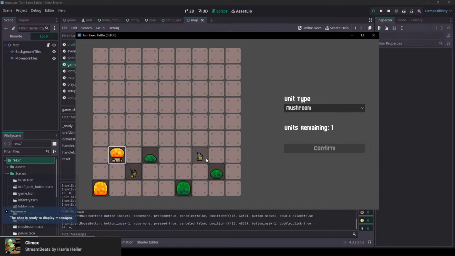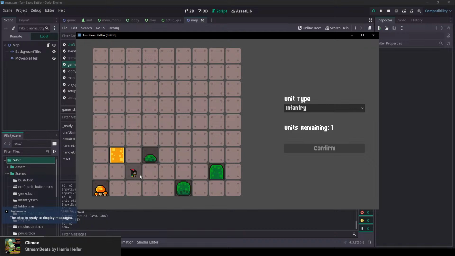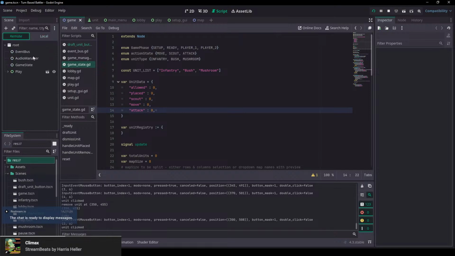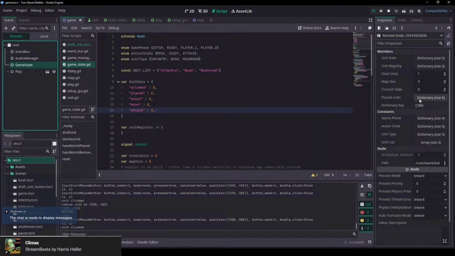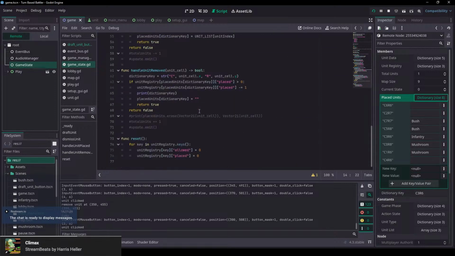Now the issue I was running into was deselecting and reselecting. So at the moment that's fine, but if we put them on the same square, they stack up, which they shouldn't be able to do. So we're going to have to consider how that's working. But I think the main thing is that this placed units dictionary isn't working as expected. So I'm going to have to refactor that.